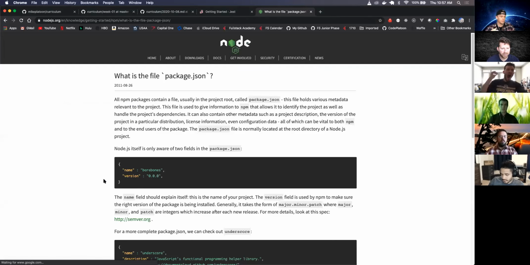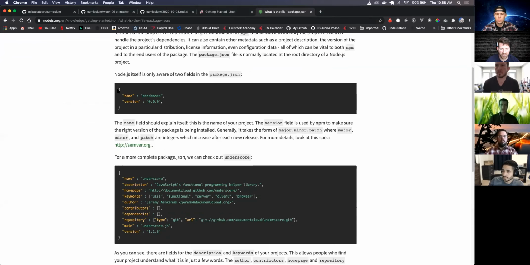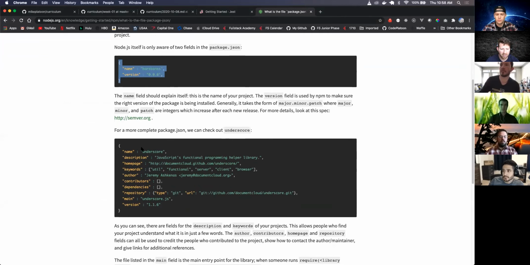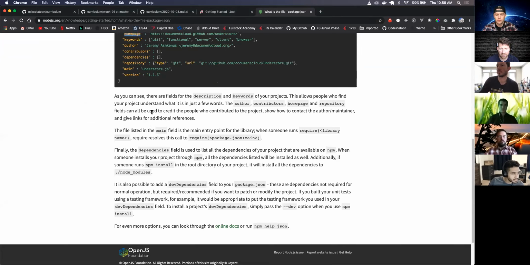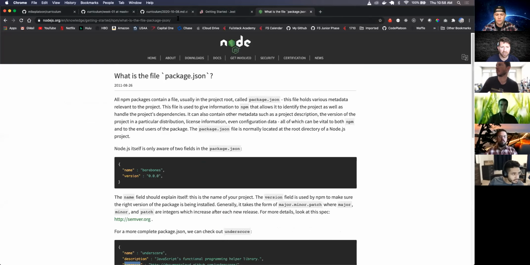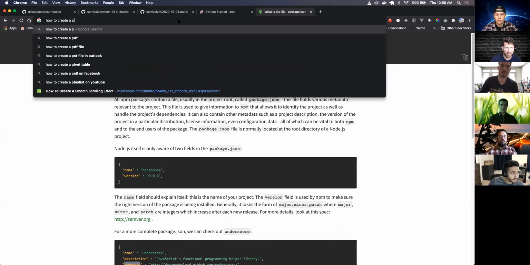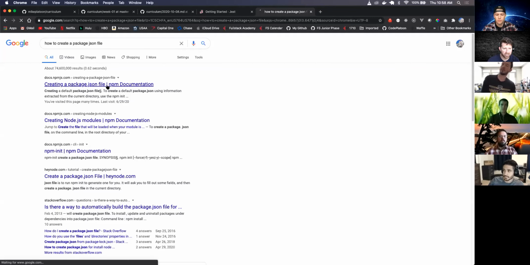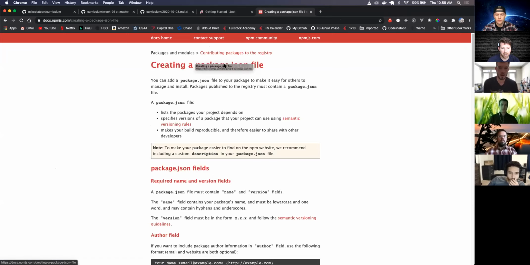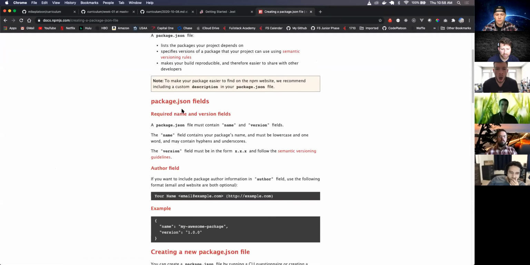So Node.js. All right. So this is kind of what it might look like. 2 fields, name and version. But then there's all these other descriptions or other keywords. Like I don't know what I need. So I'm just gonna Google how to create a package.json file. So creating a package.json file. All right, so I'm scrolling down.